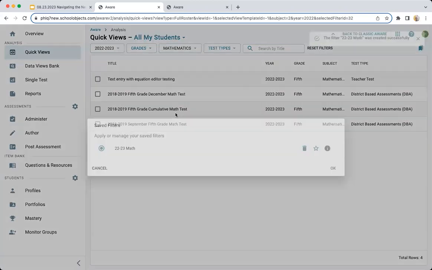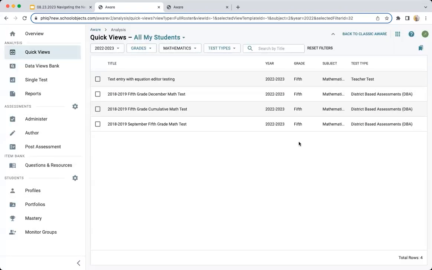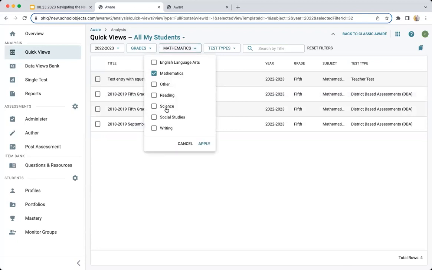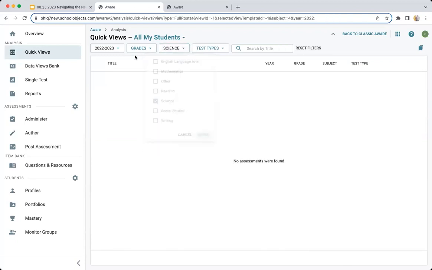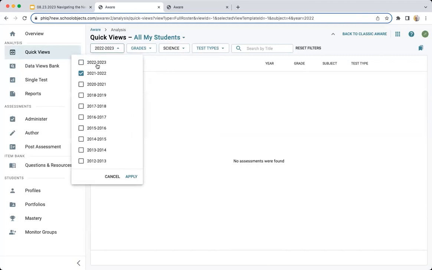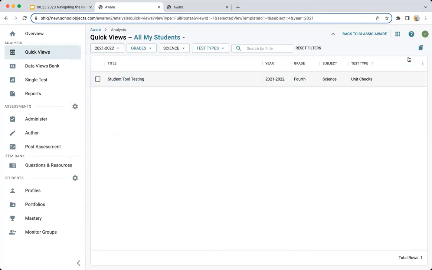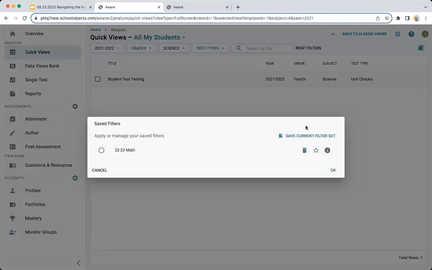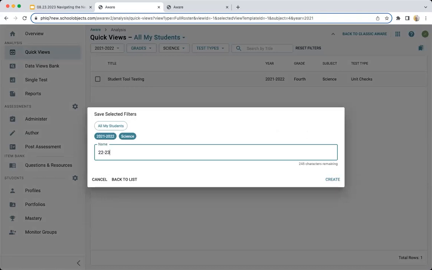I now have a saved filter that I can toggle to if I need to, but just for fun, let's say I'm also that science teacher. I can toggle math off, and then I'll have to go back a year. I don't have any recent science assessments in my demo here. Here's my science set. Save a new filter set, 22, 23 science, done, create.